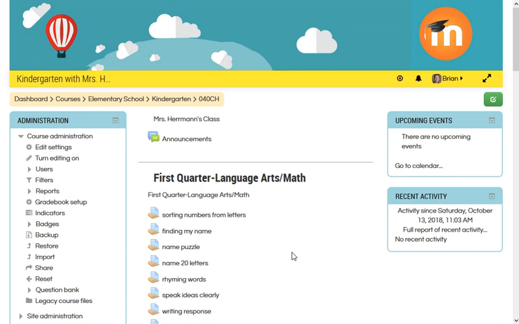Okay, this video is on how to add the new behavior, attendance areas that we're going to have on the new grade cards. So first you have to add a scale, and then we'll add the indicators, and then we'll go ahead and show you how to grade it.